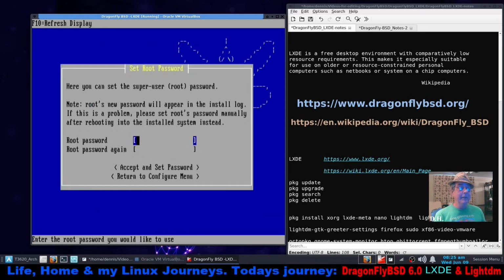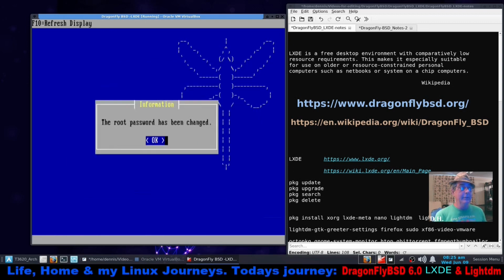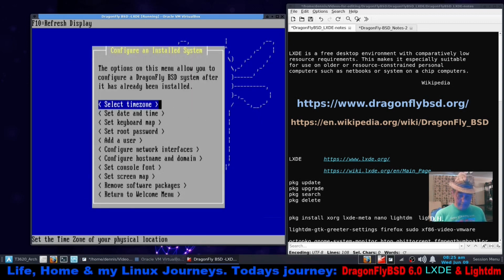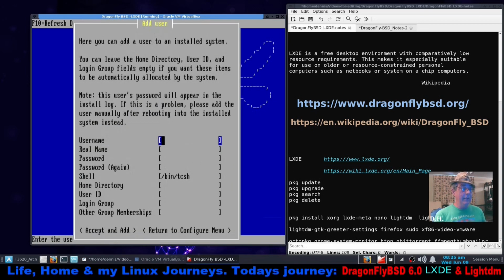We're going to set the root password. Do it twice. And then we're going to accept and set the password. It has been changed from nothing to the new password. All right, so we're going to create a user. For a real name, I'm just going to go with my capital D. And we're going to give it a password twice.